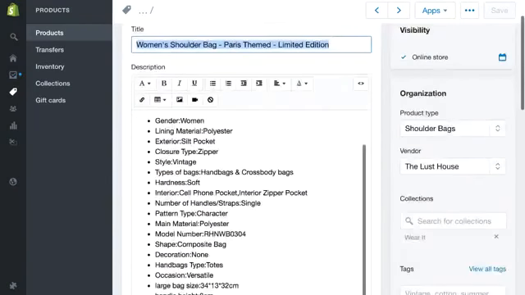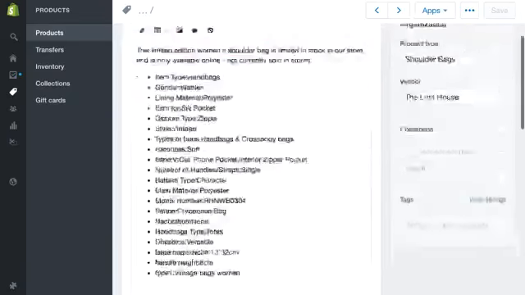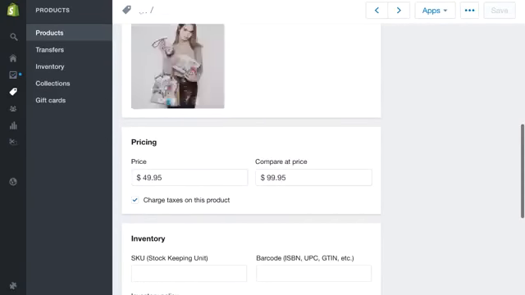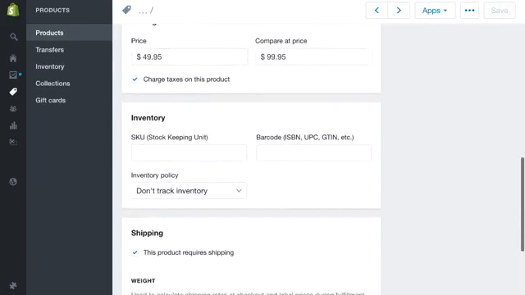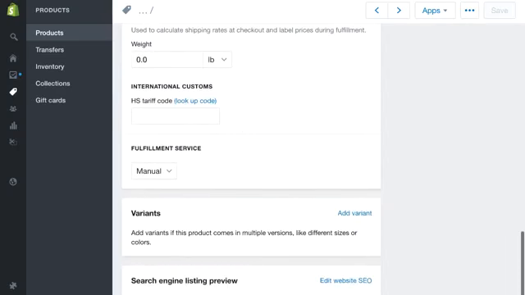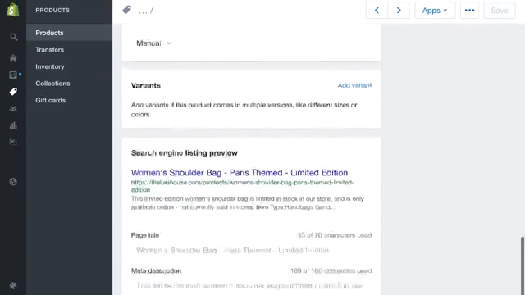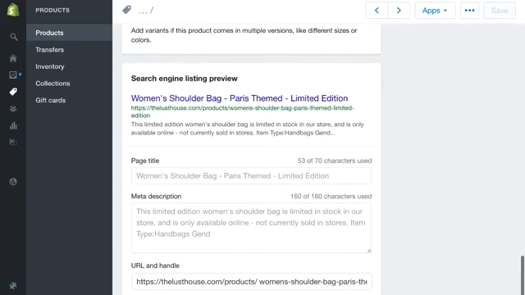Change the title, make it clean, upgrade the description a little bit, and then you might want to look at the pictures and see if you can get better pictures. Then make sure you have the right weight. Then go all the way down and edit your website SEO. When you import, it's going to have a URL that's like 1,000 characters long.